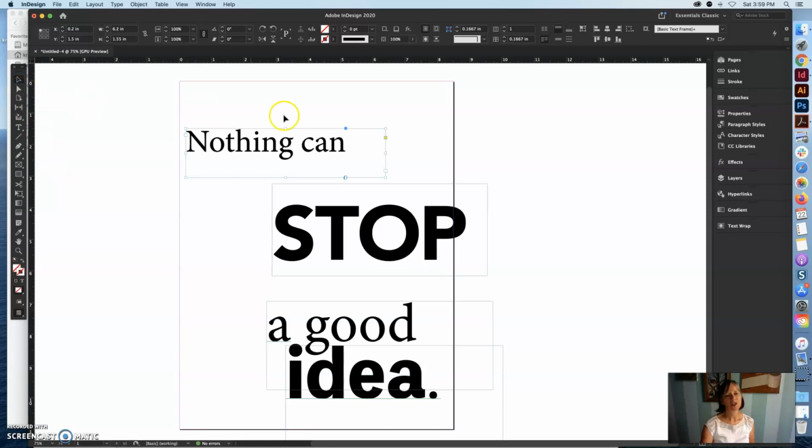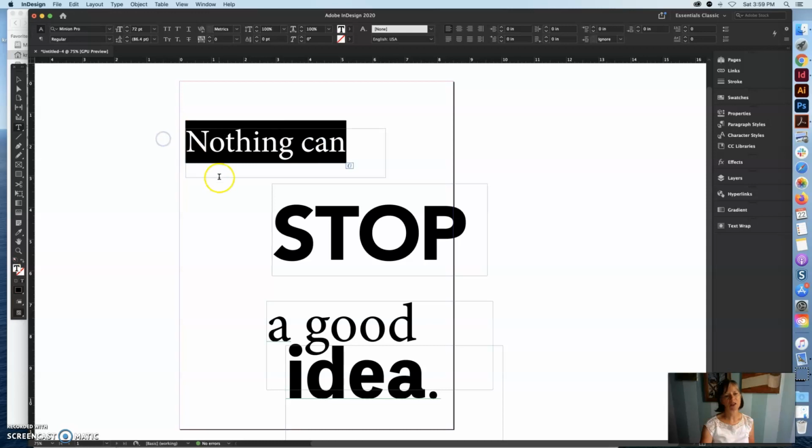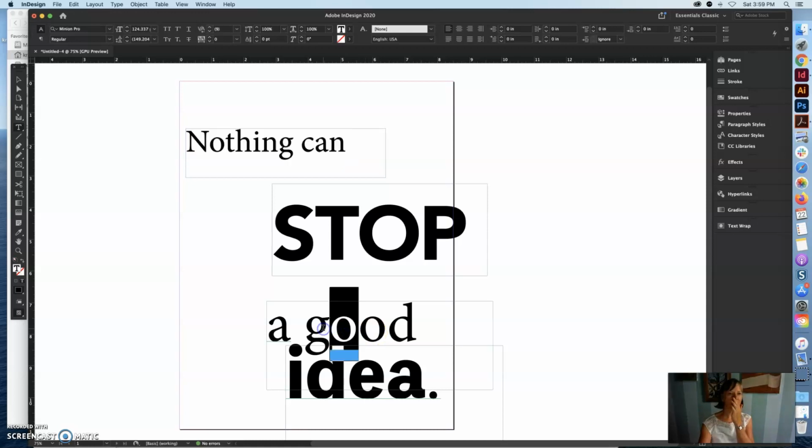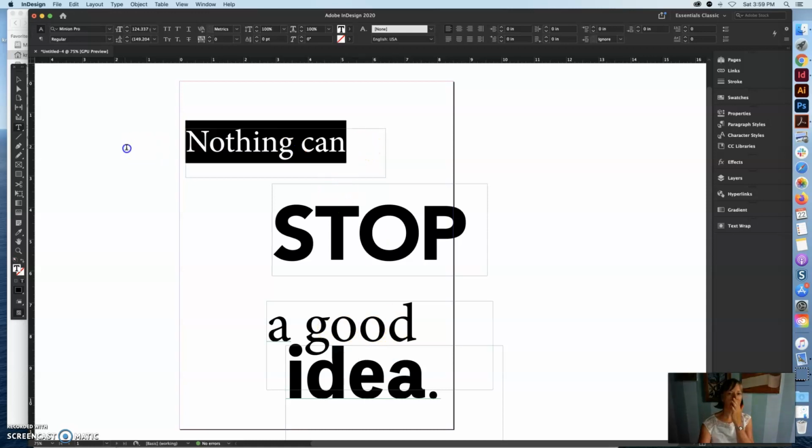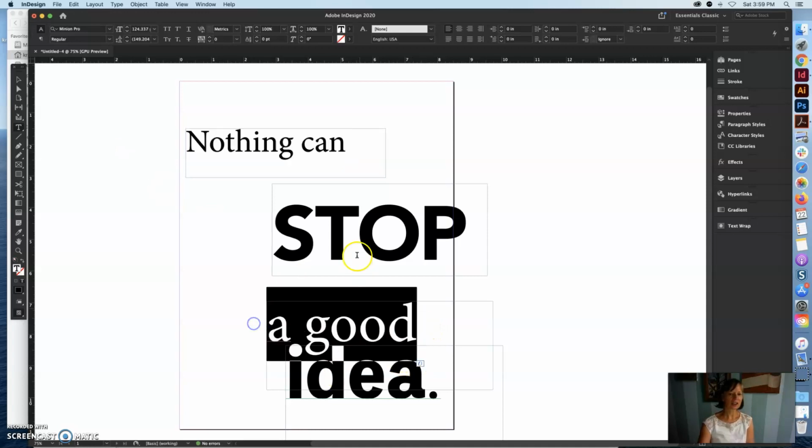So, nothing can now. Maybe I want to also use the same typeface as a good. So this right now is Minion Pro, and so is this actually. Say I had changed, let me show you something.